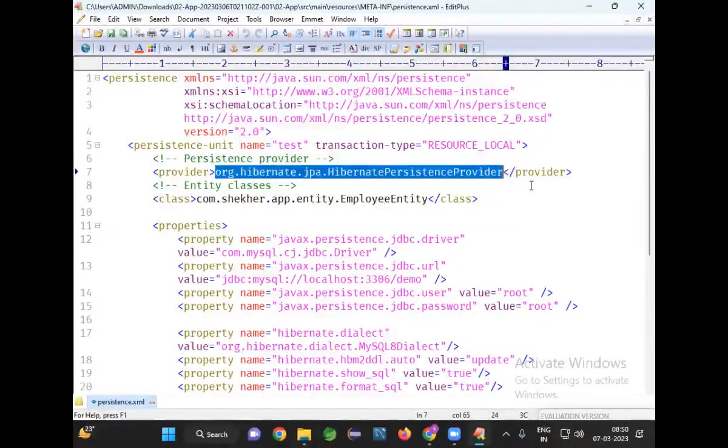Now in your application, you can easily change from Hibernate to another tool. How can you do it easily? By making some changes to the provider in the XML file. That's all. This is the advantage. This is called what coupling? Loose coupling, between your application and the ORM tool.